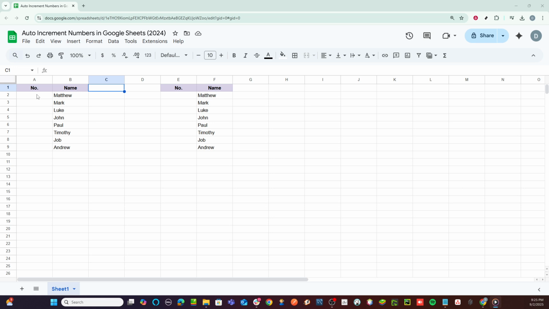After clicking on cell A2, type the number 1. This will serve as the starting point for our sequence of numbers. Next, click on cell A3, just below A2. Here, you'll create a simple formula to generate the sequence.